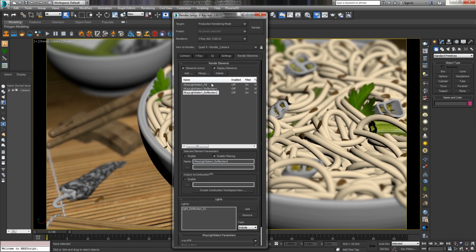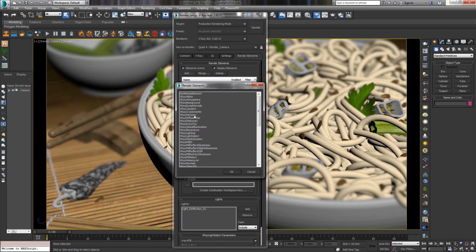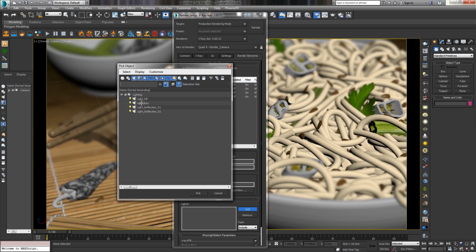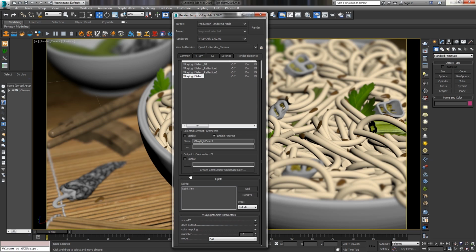Now, a few of the passes are already set up in the scene except for the key light, so let's do that now. Click the Add button and choose V-Ray Light Select from the Render Elements list. Now, from the Lights rollout, pick the lights to be part of this pass, which of course is the key light. The new default mode type is full, which is exactly what we want to show in this demo. I'll update the pass's name so we know which is which after we render.